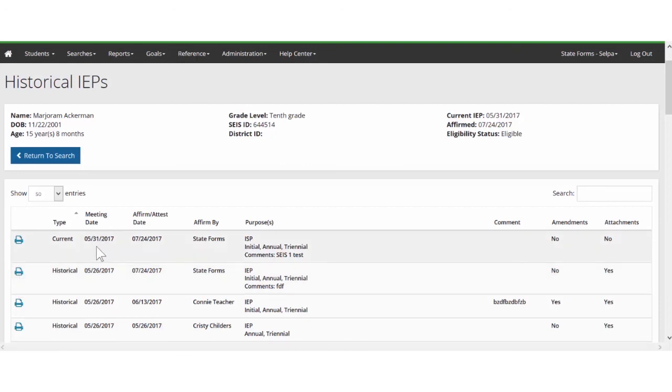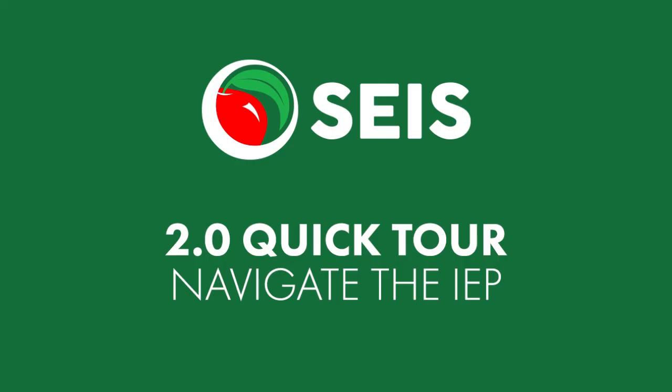Affirm and attest information such as meeting date, date attested, and purpose of the meeting is also displayed on the page. We hope that you enjoy the design of the new IEP List page.